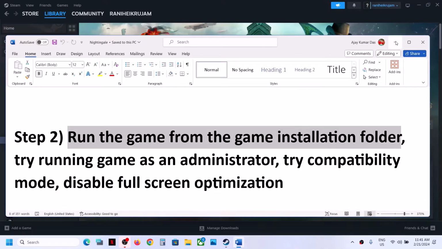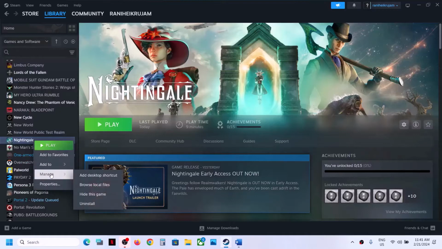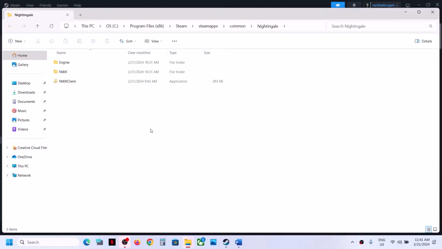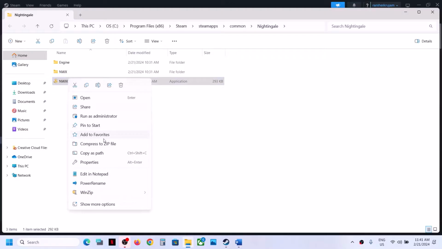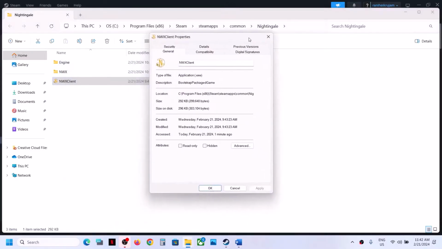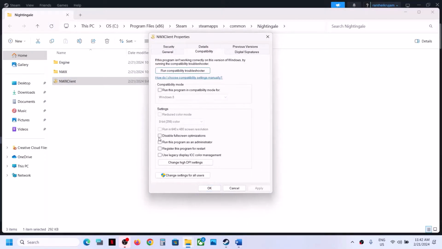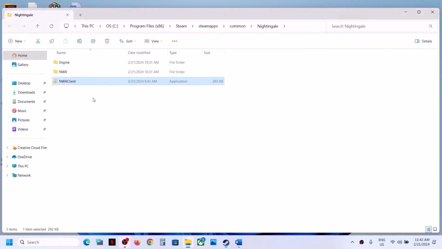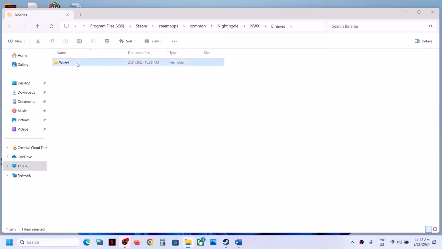Now for this, go to Steam, right click on the game, select Manage, then click on Browse local files. It will take you straight to the game installation folder. Now over here you can see the game exe file. Right click on the game exe file, select Properties, go to this tab and put a check on the box which says run this program as an administrator, Apply, OK, double click, and launch the game from here. So instead of launching the game from Steam, you can launch the game from the game installation folder. If this does not work, open the NWX folder, Binaries, Win64.